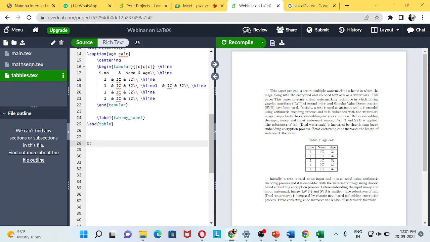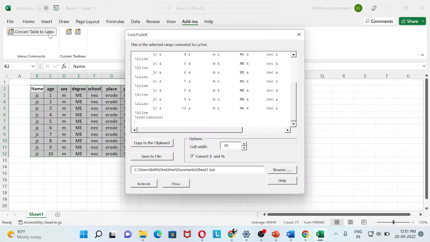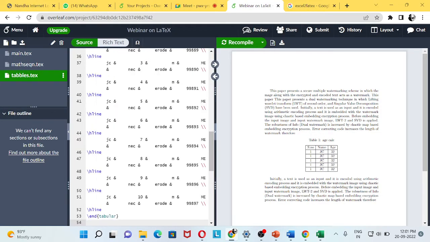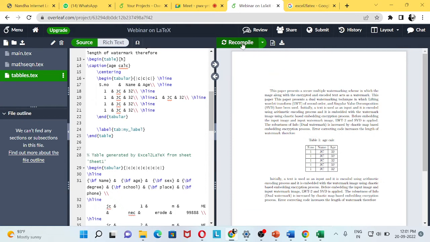So copy and paste. Sorry, so I did not copy properly. Control C. Now I'll just compile and you see what is the difference.